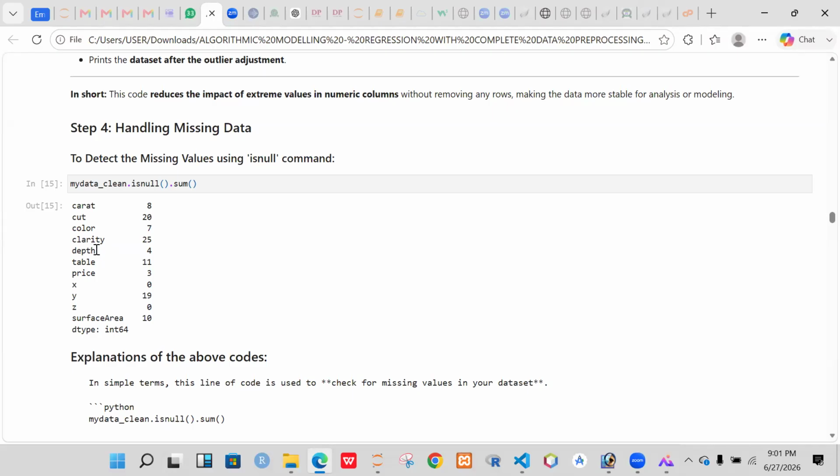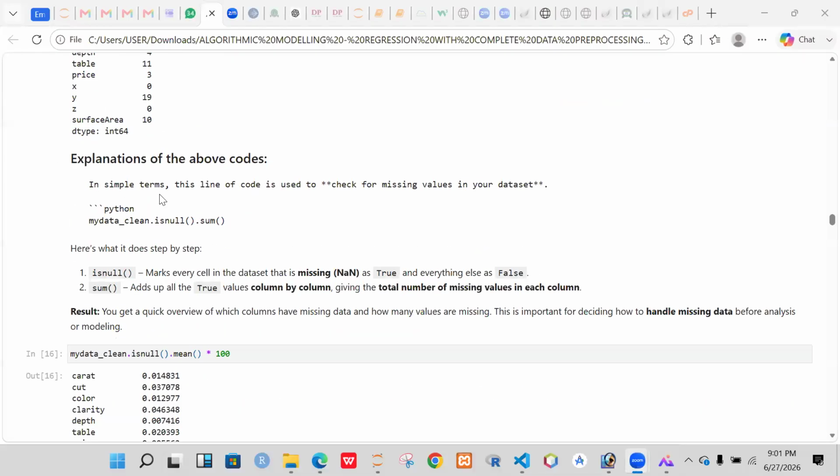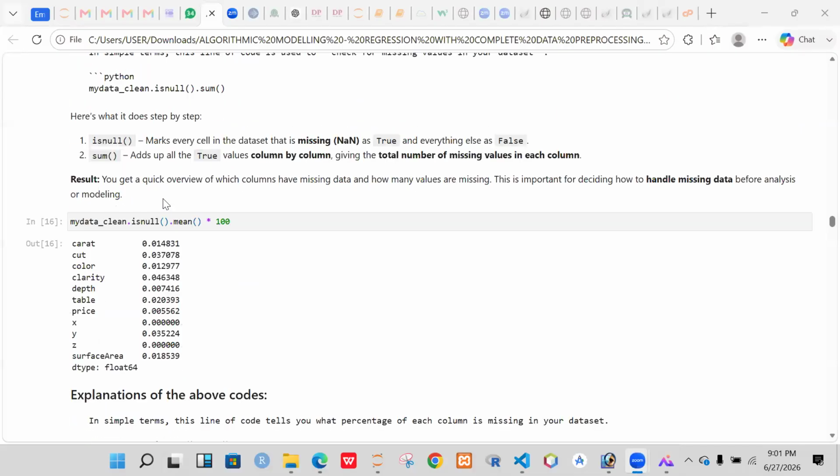The variable depth has 4 missing values. The variable table has 11 missing values. The variable price has 3 missing values. So that means only the variable x has no missing value. Can you see? 0. Variable z also has 0 missing values. So only 2 of them have no missing value. I think I'm communicating. That's the code to get the missing values.